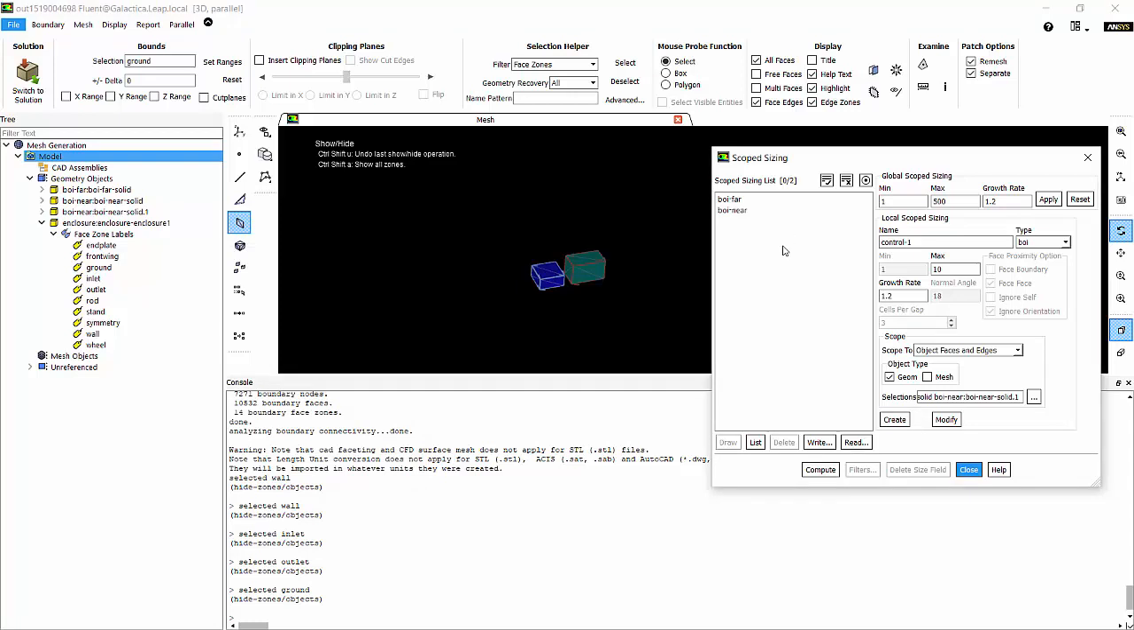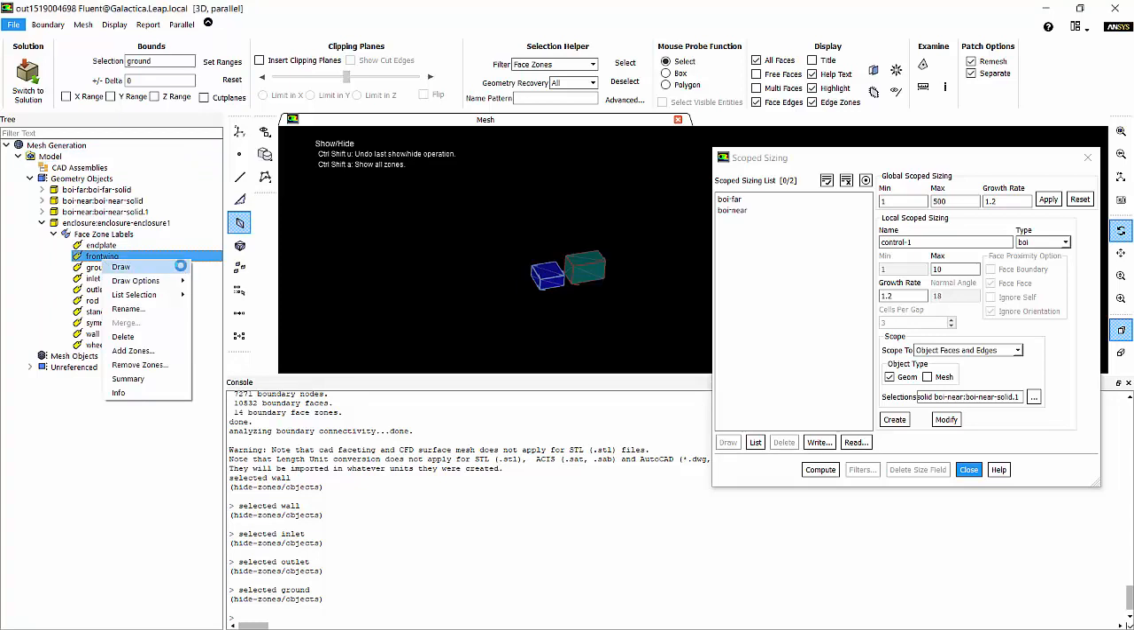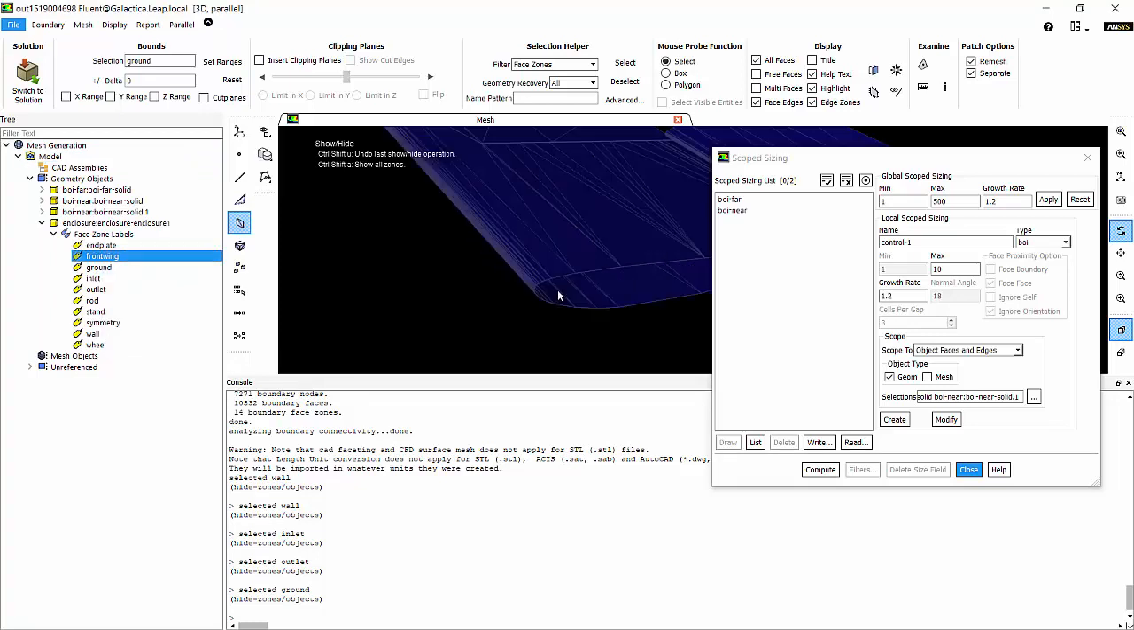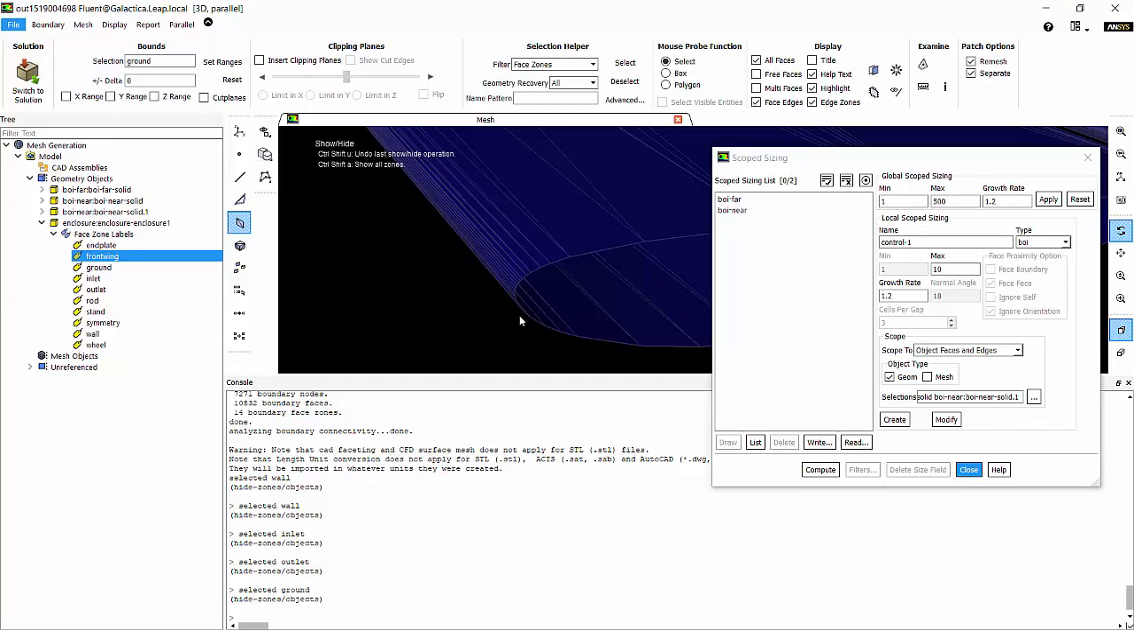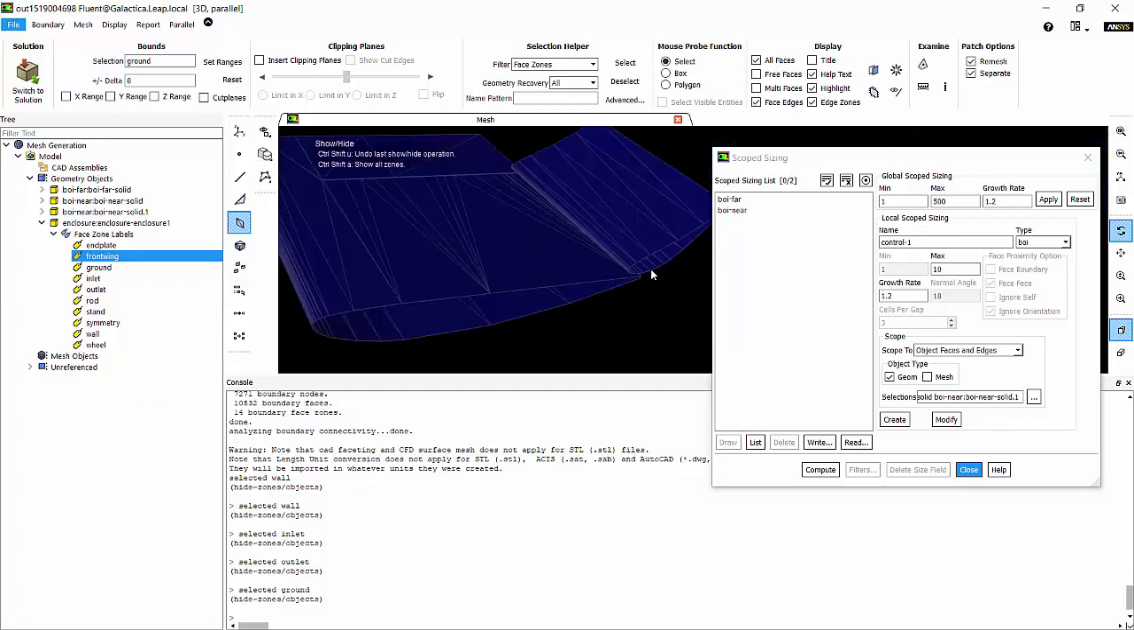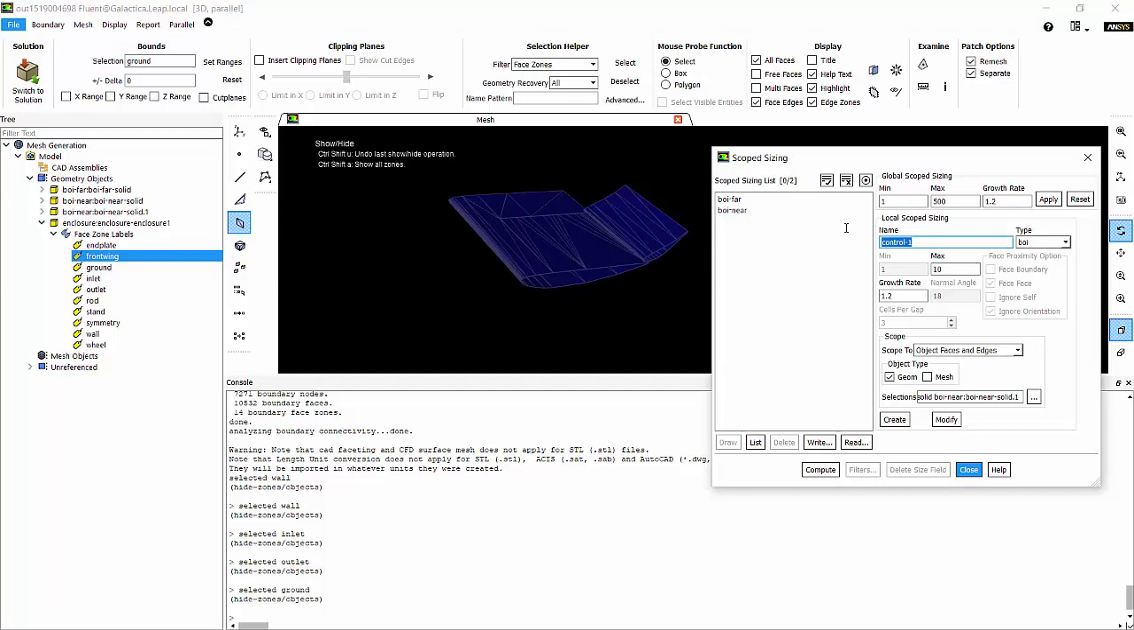Now I've also got a curvature sizing. For the curvature sizing, I'm just going to draw the front wing. Curvature sizing around the front wing is just to ensure that we can resolve the nose of the front wing, right? So I'm just going to call it front wing curvature. It's going to be a curvature type. It's going to go from a minimum of 1 to 10 mil, growth rate of around 1.2, and I'm just going to change this normal angle to 18.